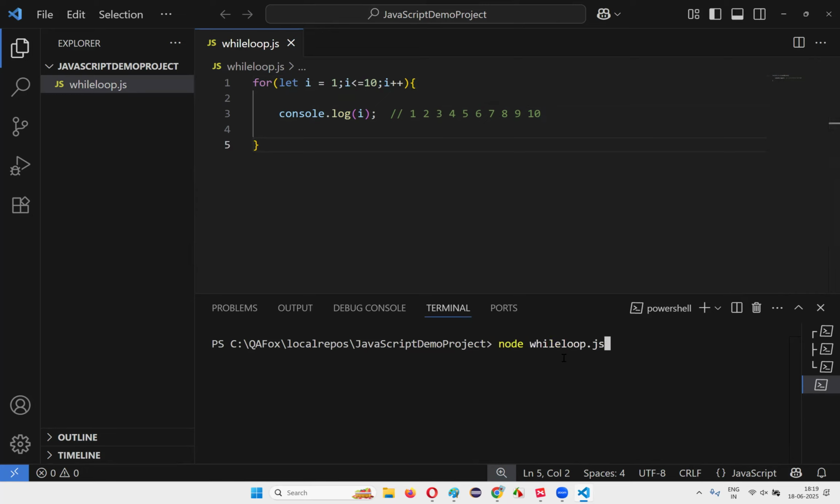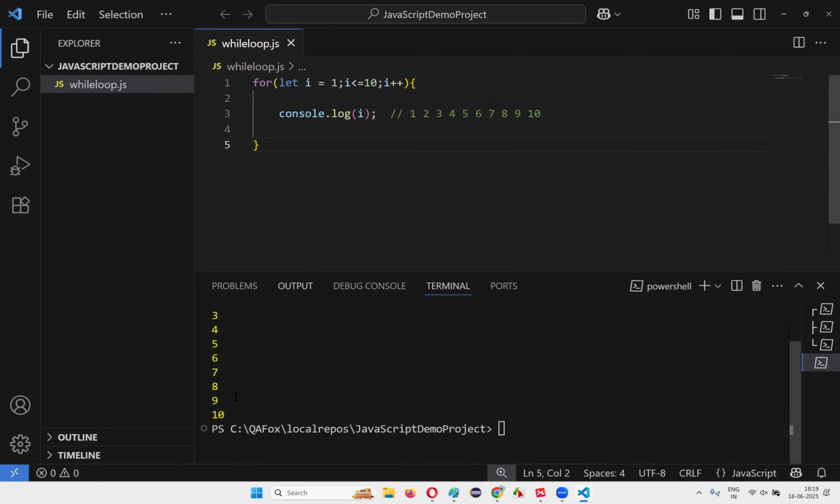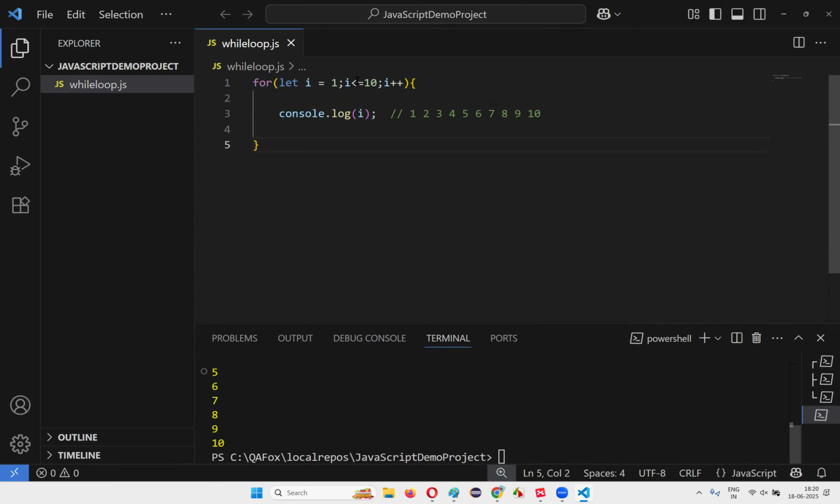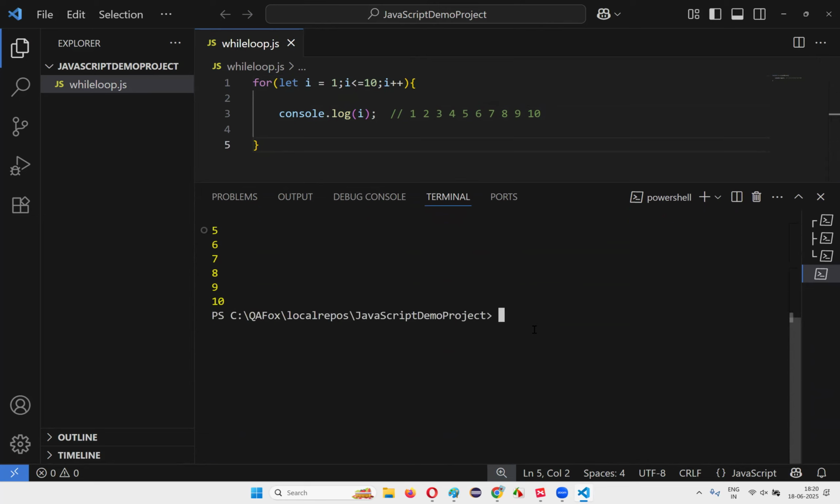Okay. Let me run the code and see what is happening. You see, 1 to 10 will be printed, guys. 1 to 10 got printed. So this is how the for loop will work, guys. It will print the values. So just let me clear this and run it again.